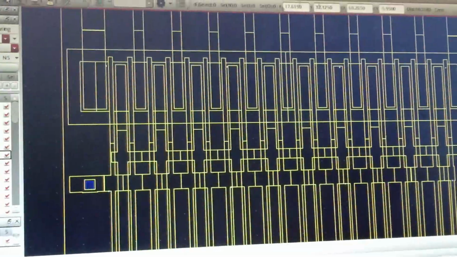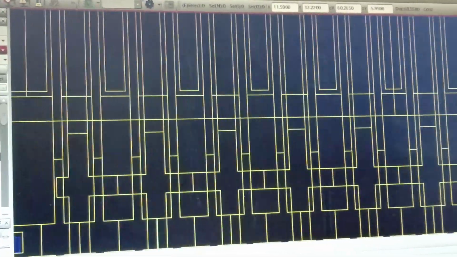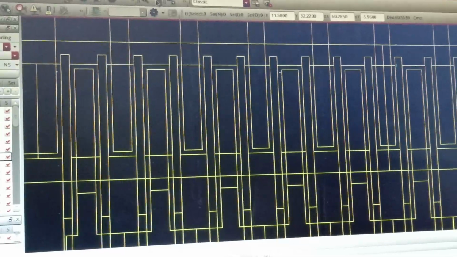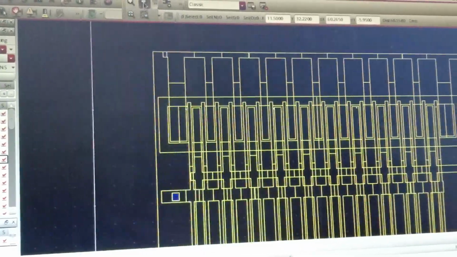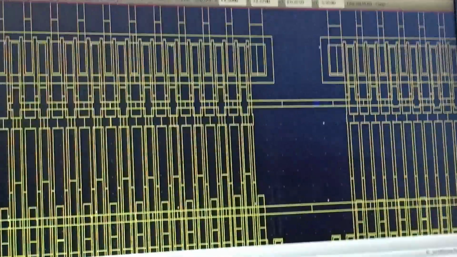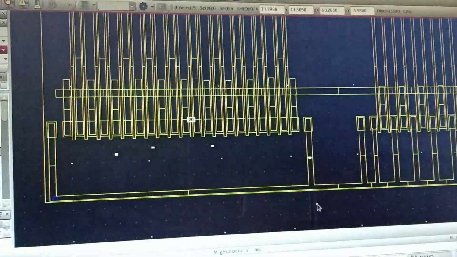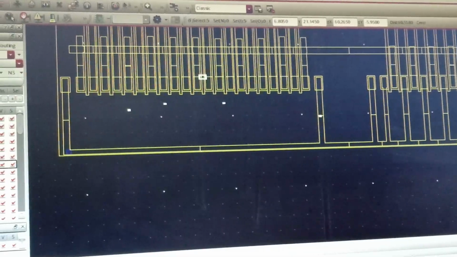Shift F if I give, it's going to display parasitic capacitance. This is the parasitic capacitance which is being extracted. It is going to represent one of the parasitic capacitances in your circuit. Usually it will be a small value.